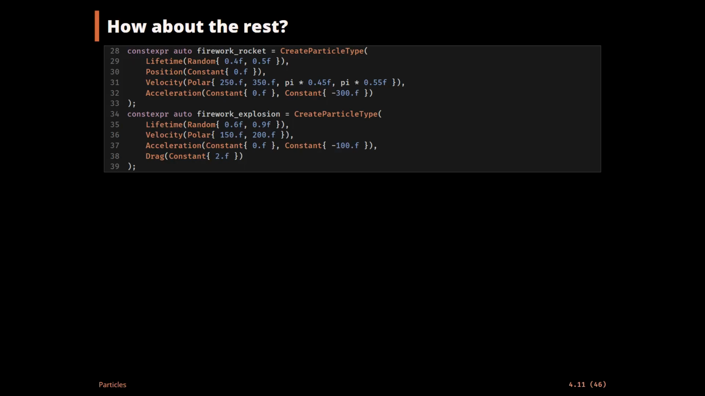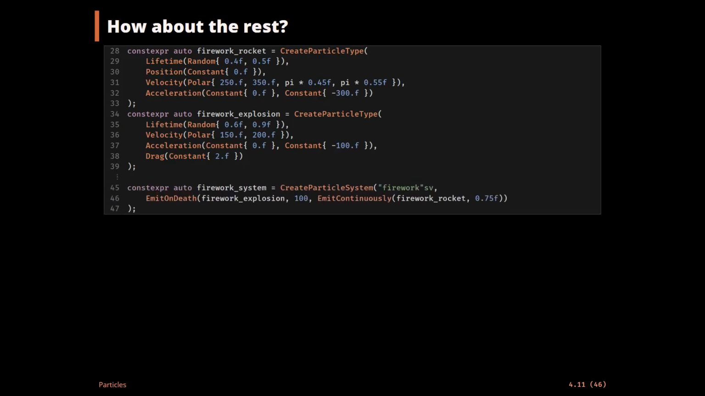And the particle explosions, again, their velocity will be a polar coordinate. So that basically created this ring that you saw, where all the particles of the explosion will be within that ring. Now, the system for this is actually pretty simple. We have the fireworks. We continuously emit a firework rocket, about 0.75 rockets per second. And then when it dies, we spawn 100 explosion particles. And that's how the firework was created.